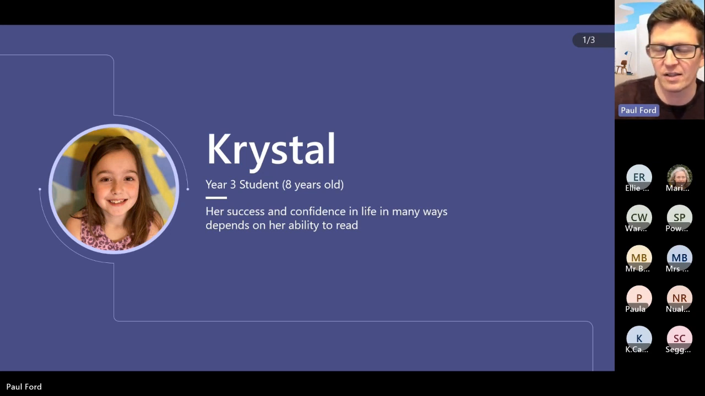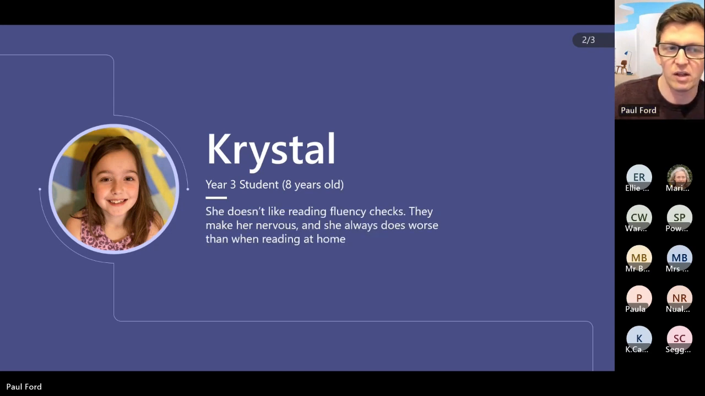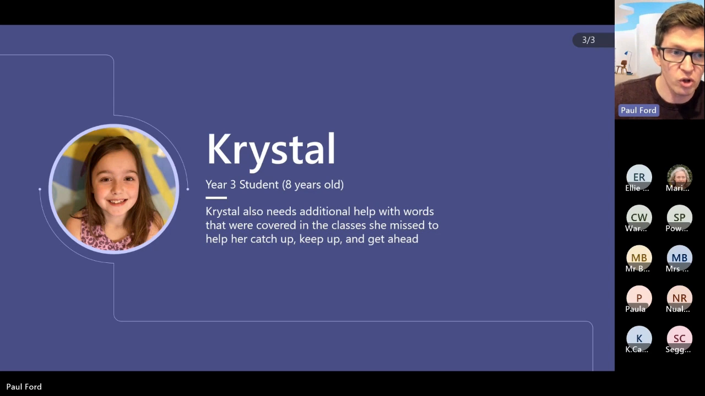And I've got some examples here of both students and teachers. So this is Crystal. She's a year 3 student, 8 years old. Success and confidence in many ways depends on, as we recognize it, the ability to read. She doesn't really like to be reading out loud in class, it makes her nervous, and she can often feel like she does worse in class than when she's reading at home. Also she needs help with additional words that aren't always necessarily covered in class, to help her catch up, keep up, and get ahead.